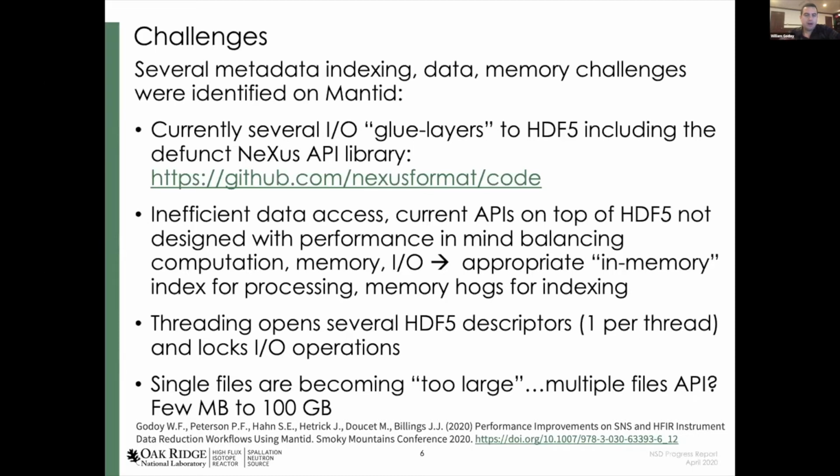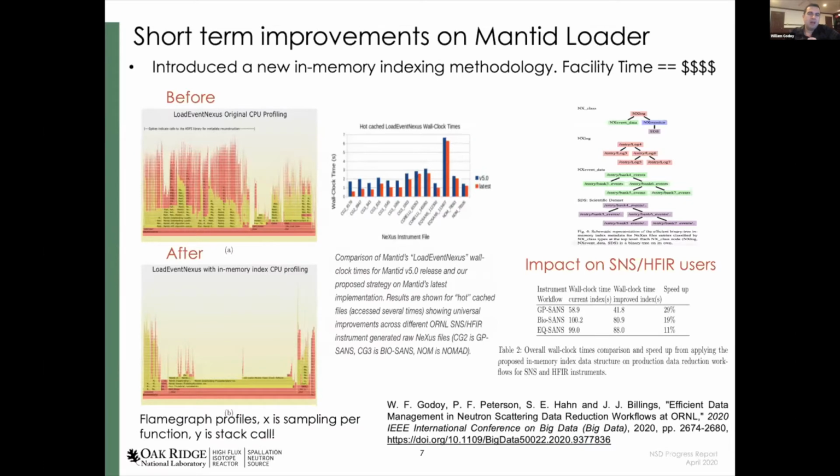And then single files are becoming too large because as you go into the next generation of instruments, they expect to produce a lot more data. So we apply some short-term improvement. The motivation for this slide is that not only the data, but also the metadata is important here in the facilities. And we introduce a new in-memory indexing methodology because if you increase the performance and reduce facility time, that means you apply economics. And of course, that turns into big chunks of money.